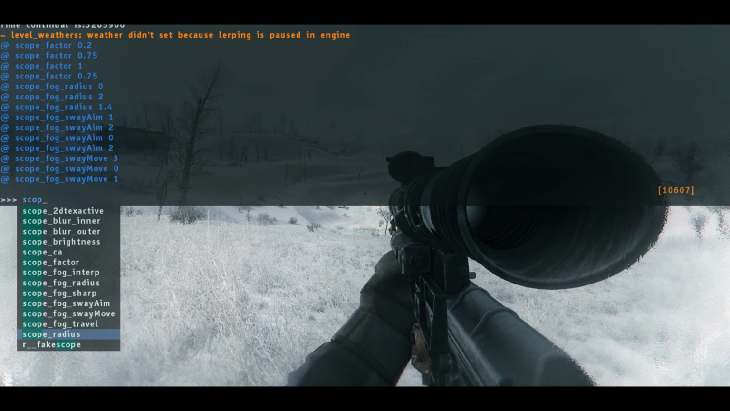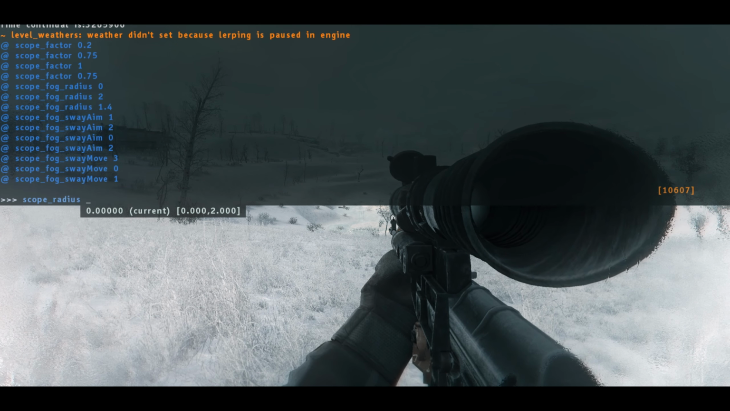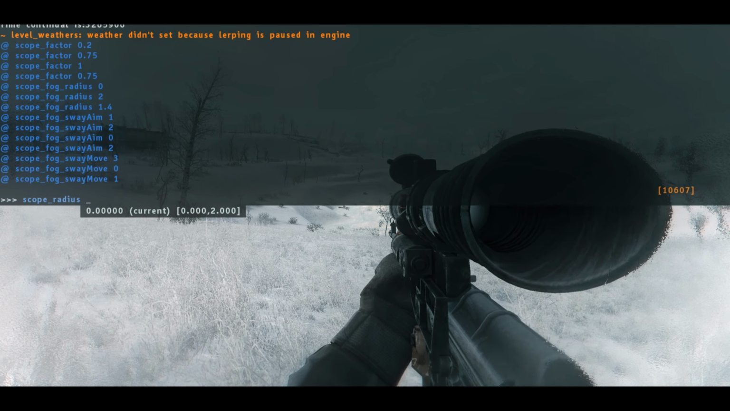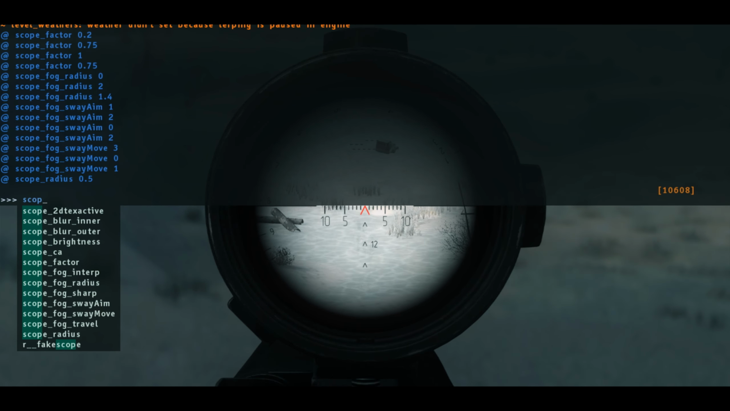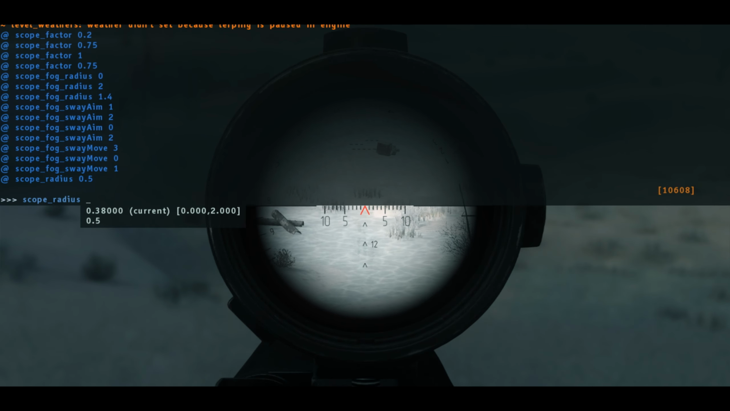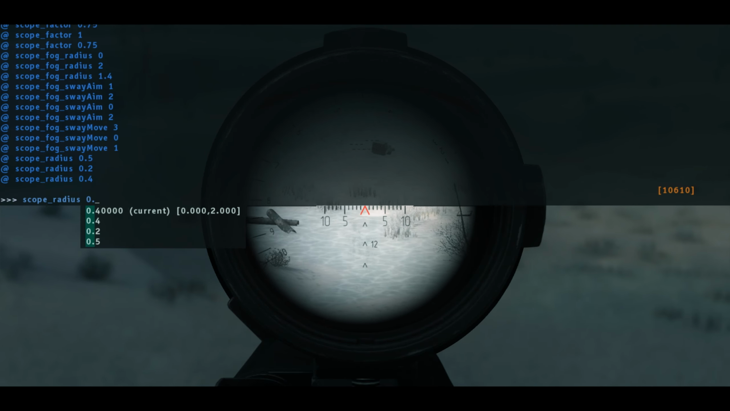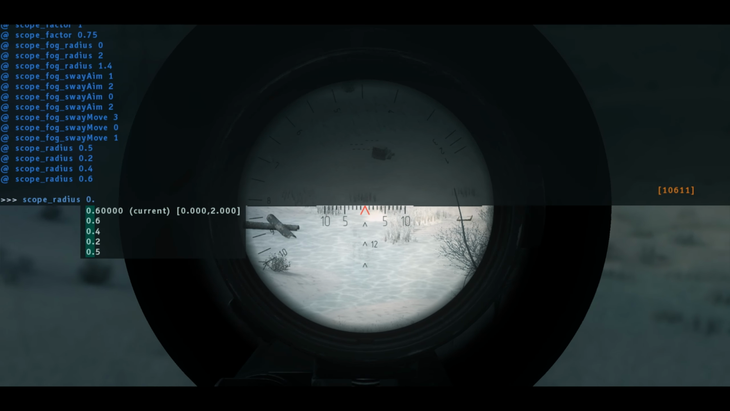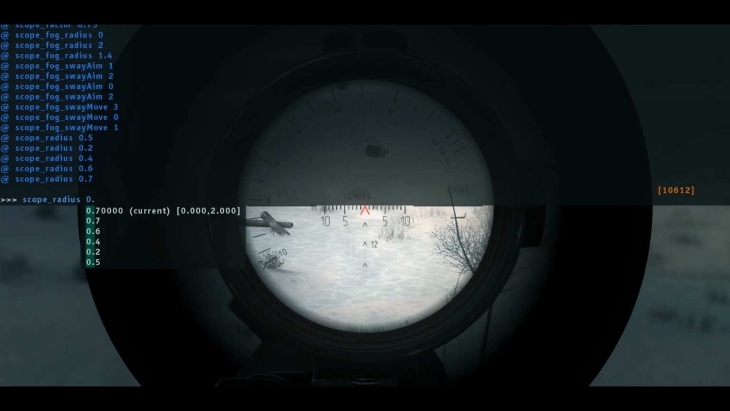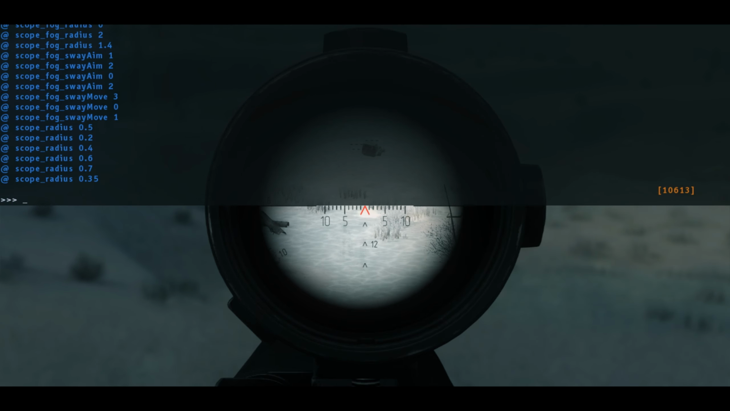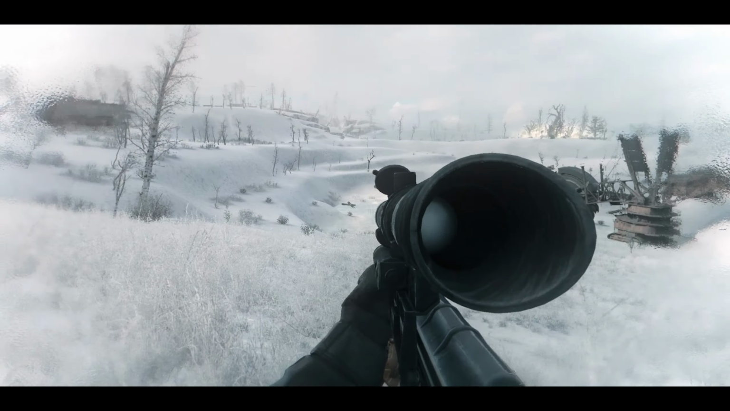This last option here, scope radius, is only for modders to see what numbers they have to use for a specific scope. So you can experiment. It works like this. Let's say you have a different scope texture, some are bigger, some are smaller, so you can change the numbers here and see what exact number you have to use for this specific scope texture. Just ignore it, you don't have to use it. As I said, this is only for the modders to get the appropriate number.